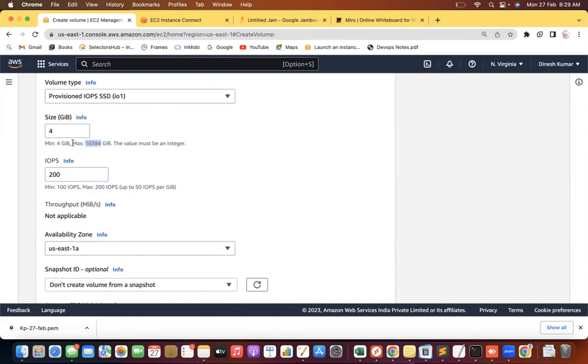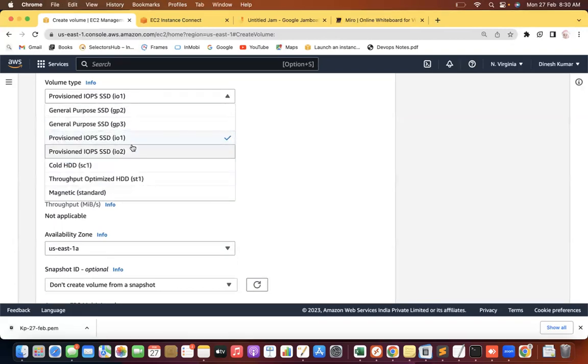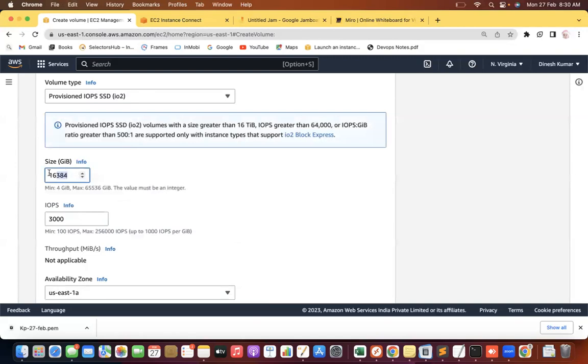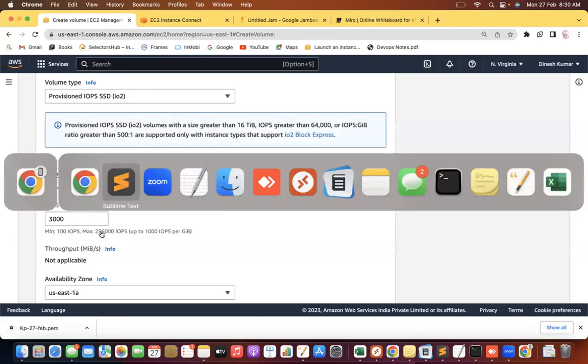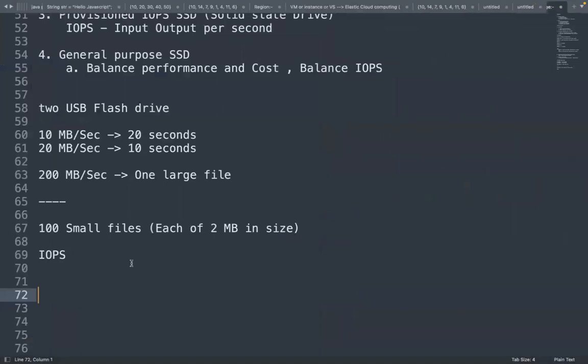Here we have 16,384. If you mention that here, the maximum you will get is 64,000 IOPS. Now suppose you go here and select 65,536, you will get around 256,000 IOPS. This is the maximum IOPS. So what is the one thing I need to consider when selecting Provisioned IOPS?